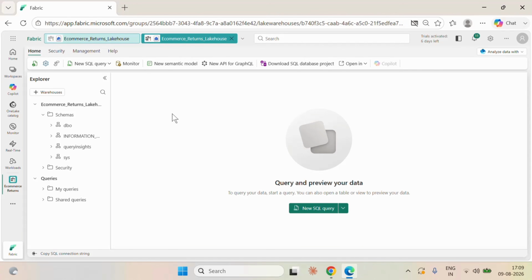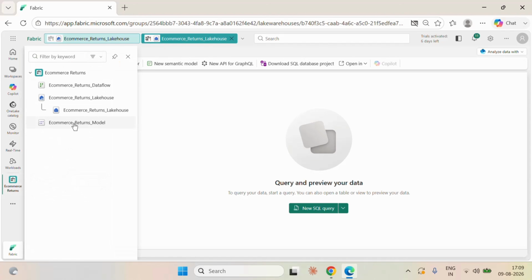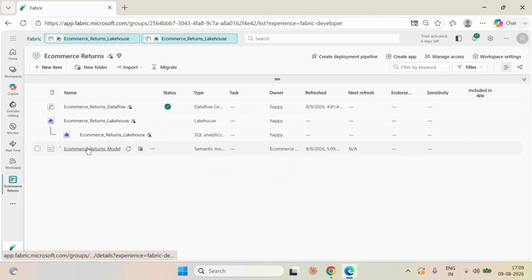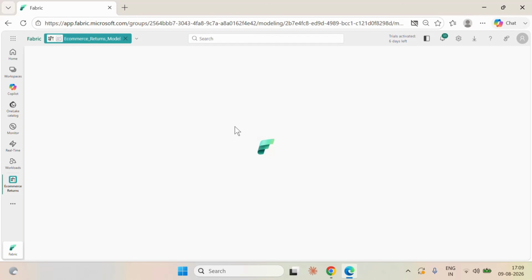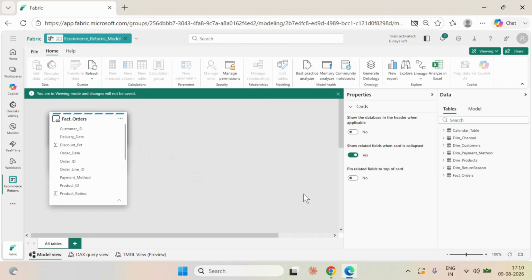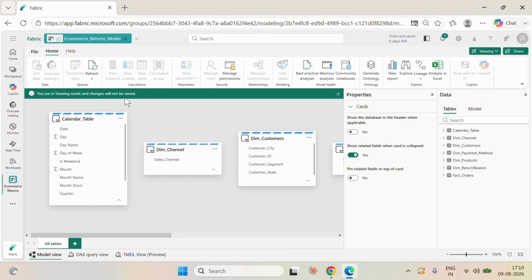So our model has been created. Let me go to our workspace and check. This one is our model. So let me open it. Now here we have to do the data modeling. All the measures also we have to create here only in the data model. Whenever you open the model, it will always open in viewing mode. You have to change it to editing mode.